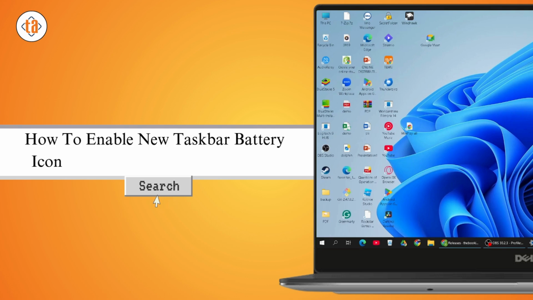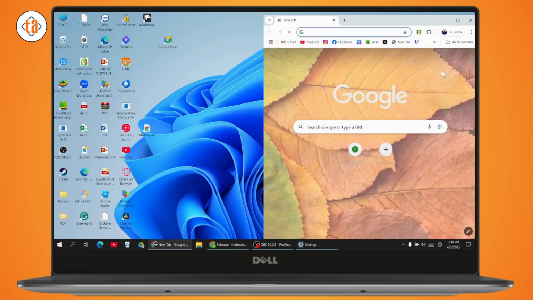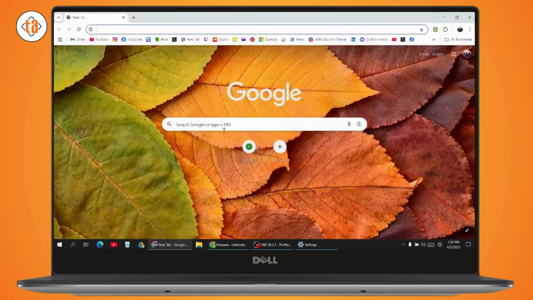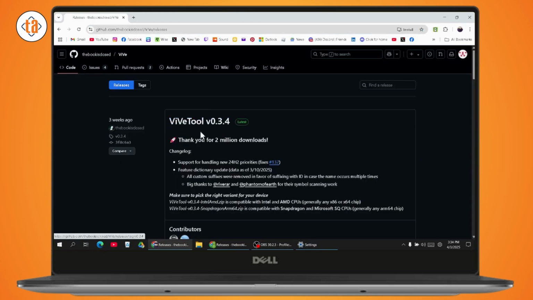How to enable new taskbar, battery icon, and percentage in Windows 11. So if you want to enable new taskbar, battery icon, and percentage in Windows 11, then what you need to do is first you just need to simply go with a browser, any browser that you're comfortable with, and on the browser you need to go with the link which is in the description, which will take you to a website. Like this, you'll have the ViVeTool.